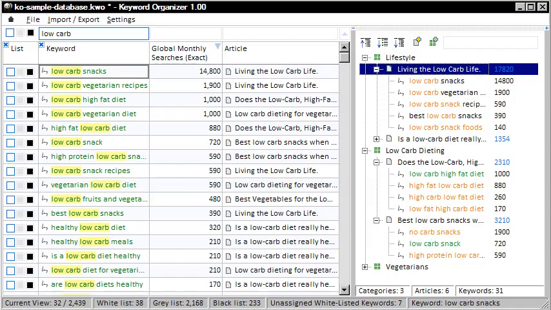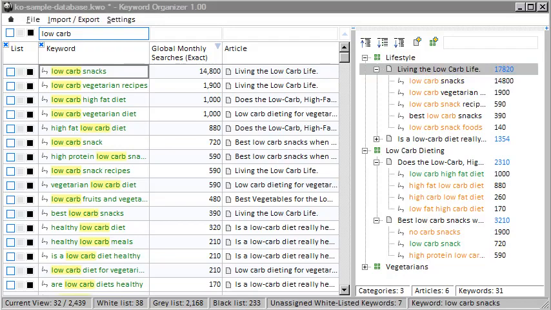Just cut and paste. Now these numbers here on the right reflect the exact match global monthly search volume. The blue number is just a summation of all the numbers in the article. And it's useful to have these numbers here because it's important to get the high volume keywords into your article content in one form or another. So that's why the keywords here are sorted from high to low.